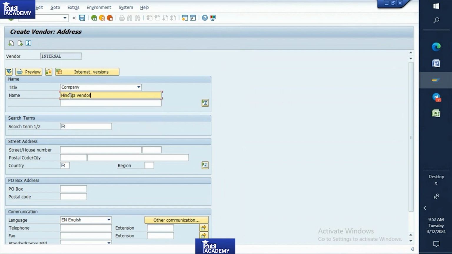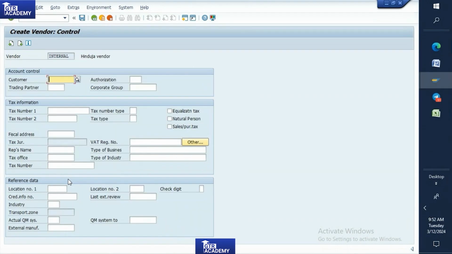Hinduja vendor. And then search term, anything you can give, and then street house number 20 only. Then for the country, it's India. Once you are done, I'm creating the vendor by using the new account group. Then in the control, it's nothing.